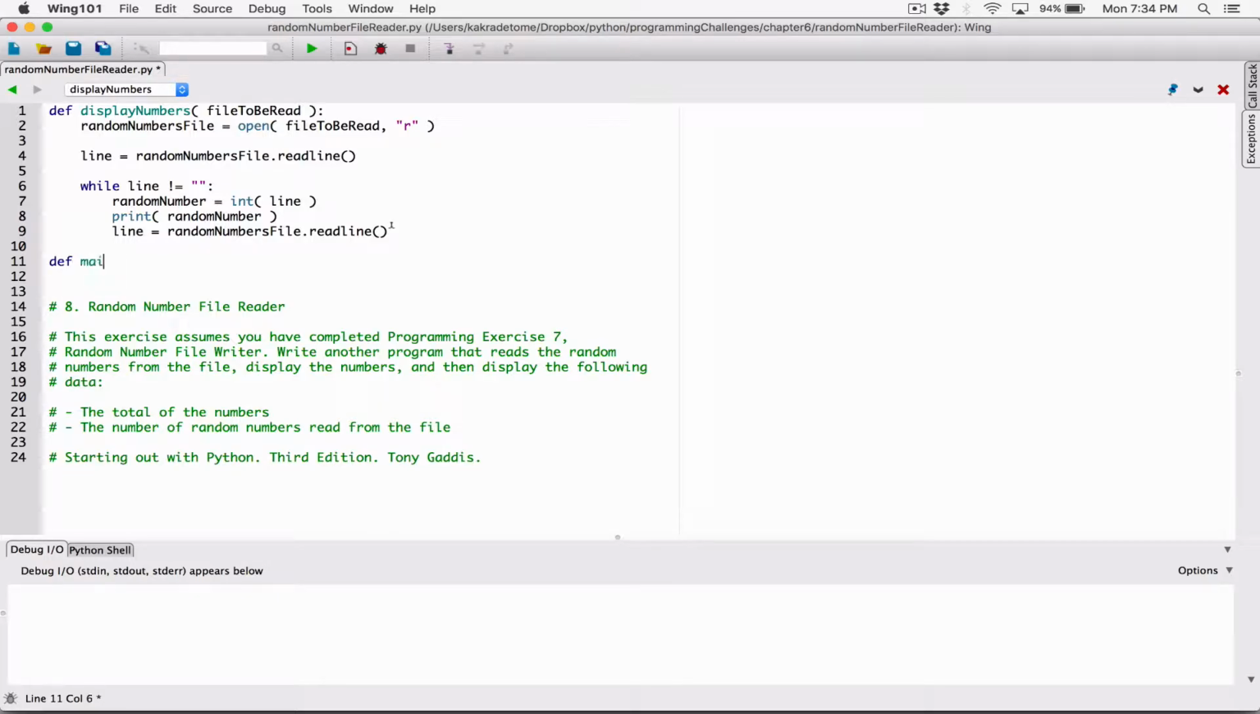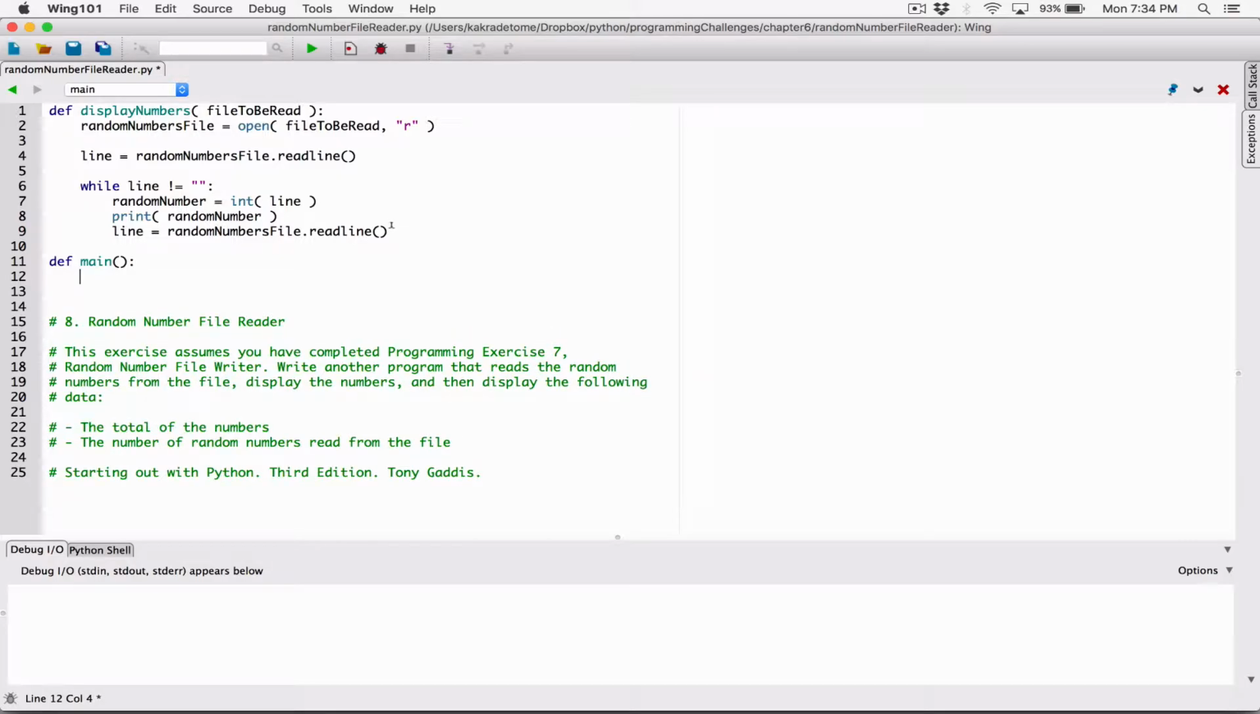Let's define a function called main. It doesn't accept any arguments, so we're not going to define any parameters. In the function main, the first thing we want to do is call the display numbers function. The way we define display numbers, it's going to accept the file to be read.